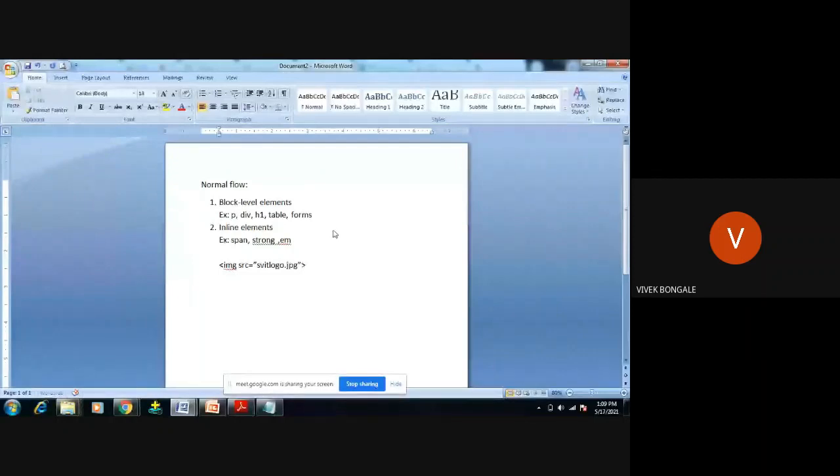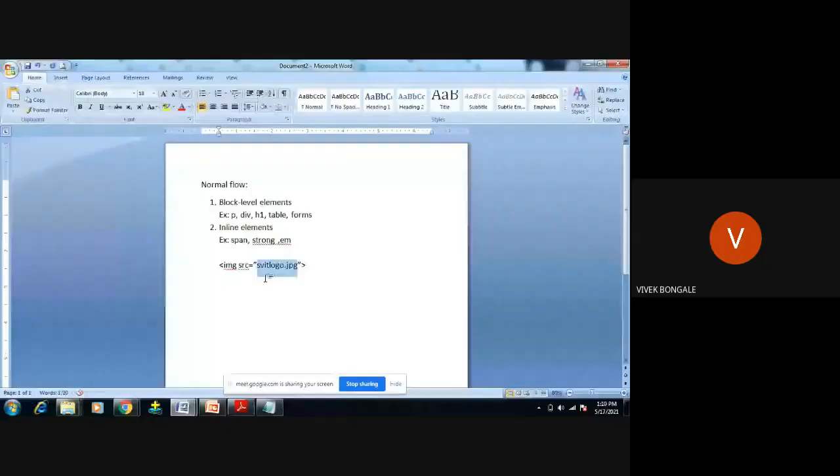While displaying in the browser, it will not display the text SVIT logo.jpg, right? It will display the image there. This content is replaced with some other content. When the compiler moves to this particular line, SVIT logo.jpg means it will move to that folder and display that image in the browser, not this content. So this data will be replaced with some other content.